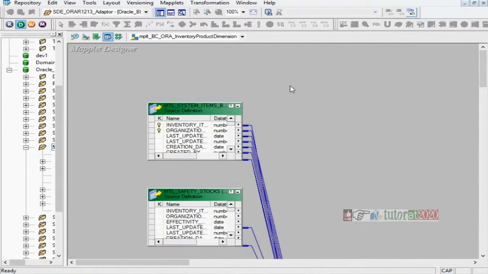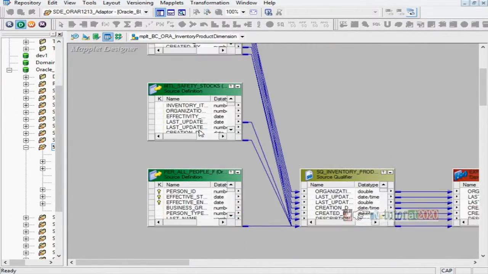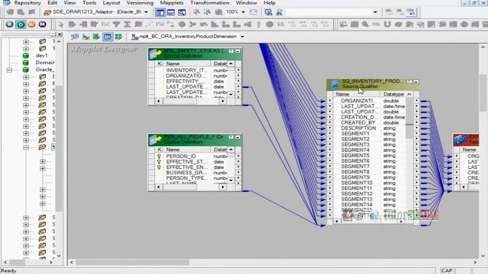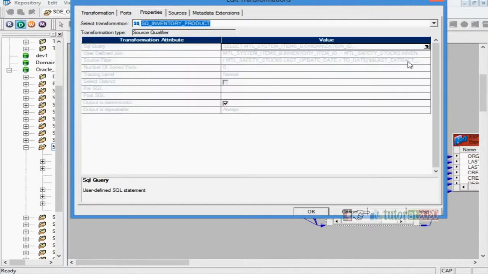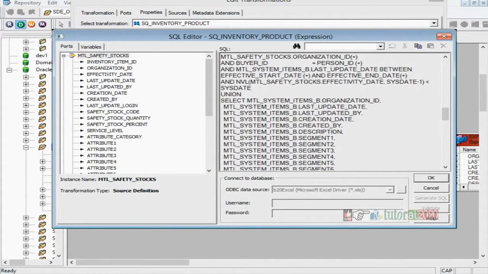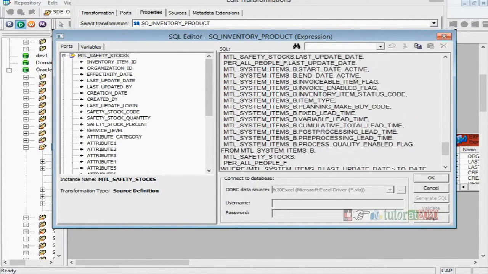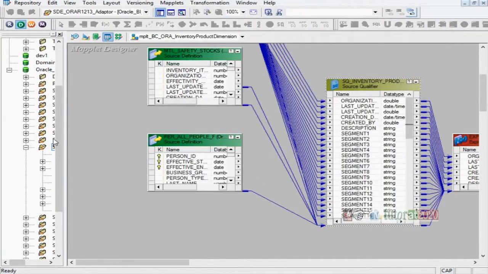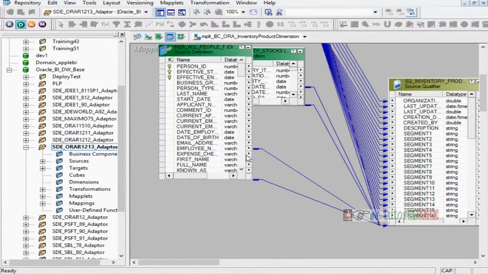See here in this mapping, there are 1, 2, 3 sources, and all these 3 sources have been joined to one table. And here, a big SQL has been written, and a lot of things are there. Union is there, joins are there, everything. So you can pick only the required columns from any table and then link over here.